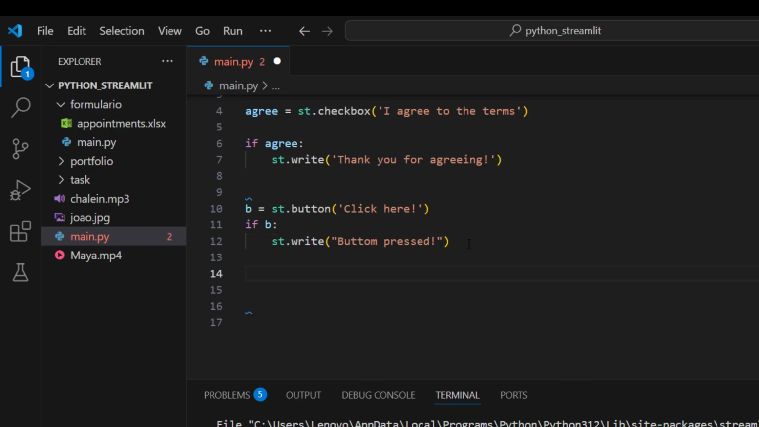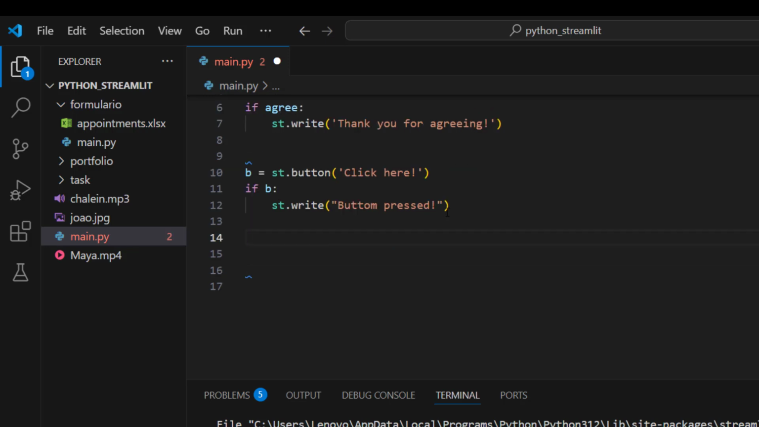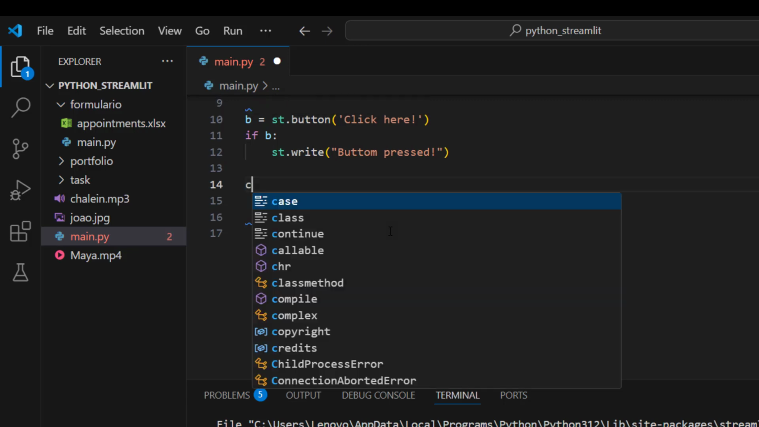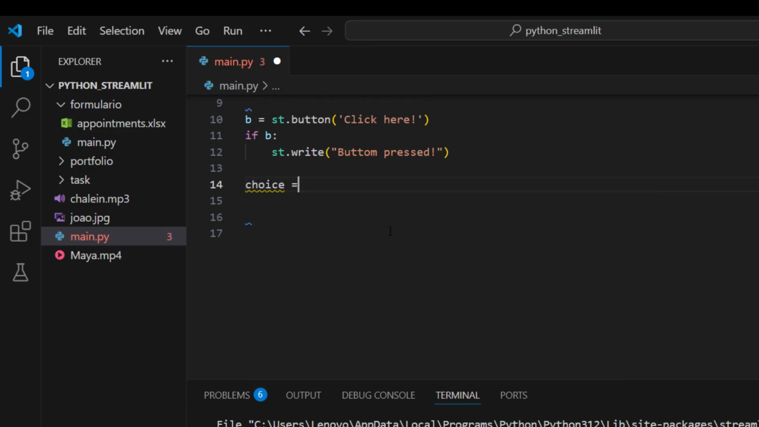Apart from this button, we can also create a radio button. In order to create a radio button in Streamlit, we need to do something like this. We know that the radio button is usually for choice. You need to make some choice when you are using a radio button. So let me create a variable called choice. This variable can be any name. I'm just giving choice because it makes more sense to call it a choice.